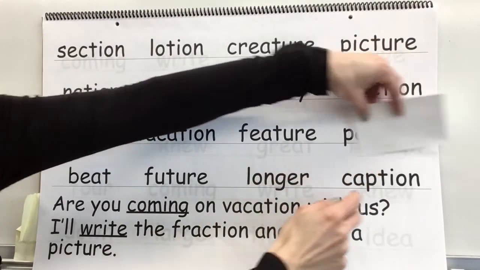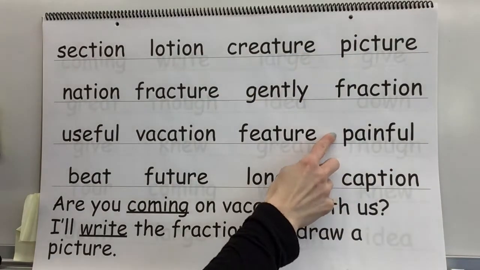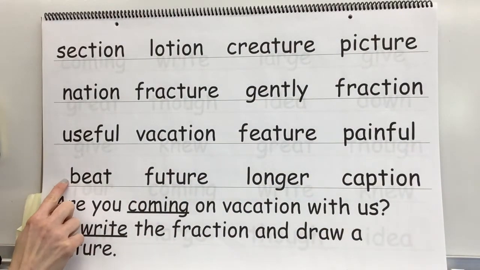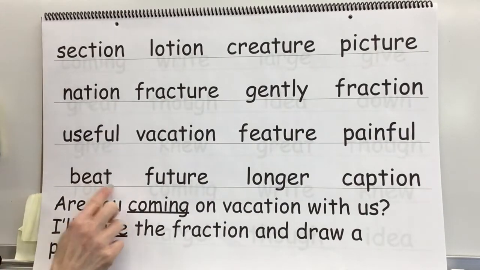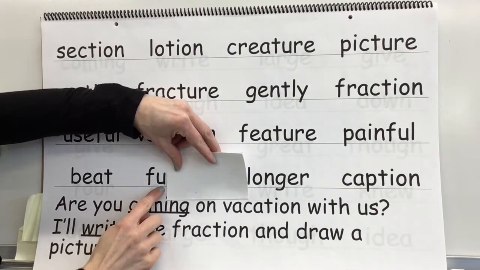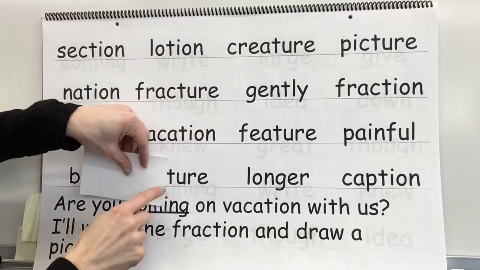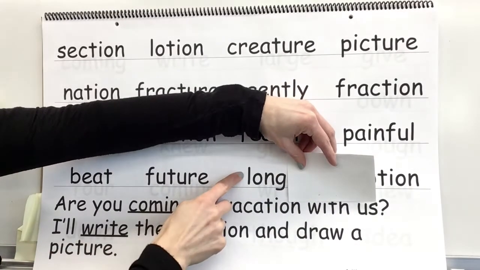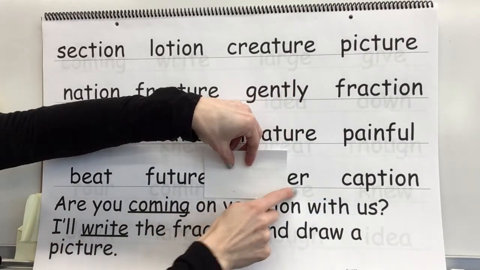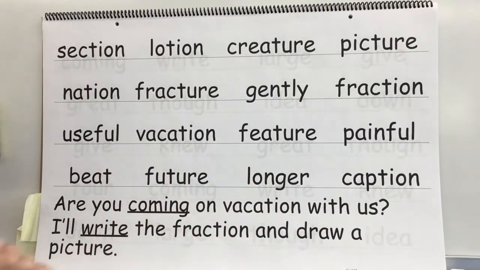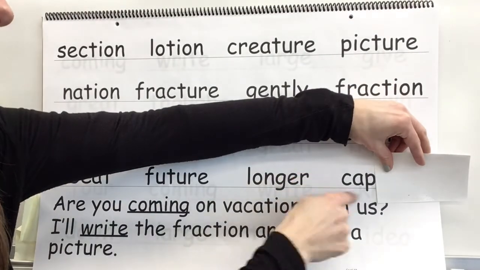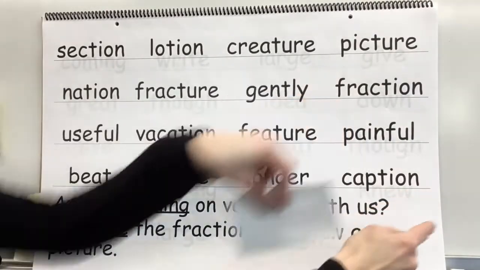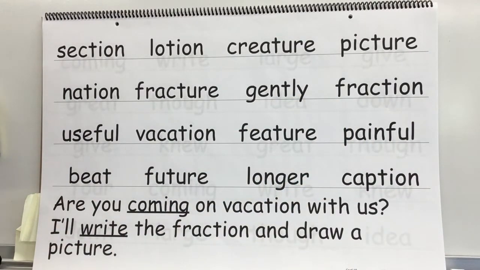Base word, pain. Suffix, full. Word, painful. Sound, e. Word, beat. Open syllable, syllable, few. Syllable, chur. Word, future. Base word, long. Suffix, er. Word, longer. Syllable, cap. Syllable, shun. Word, caption. Wow, amazing job. You did really great on all of those final syllables.